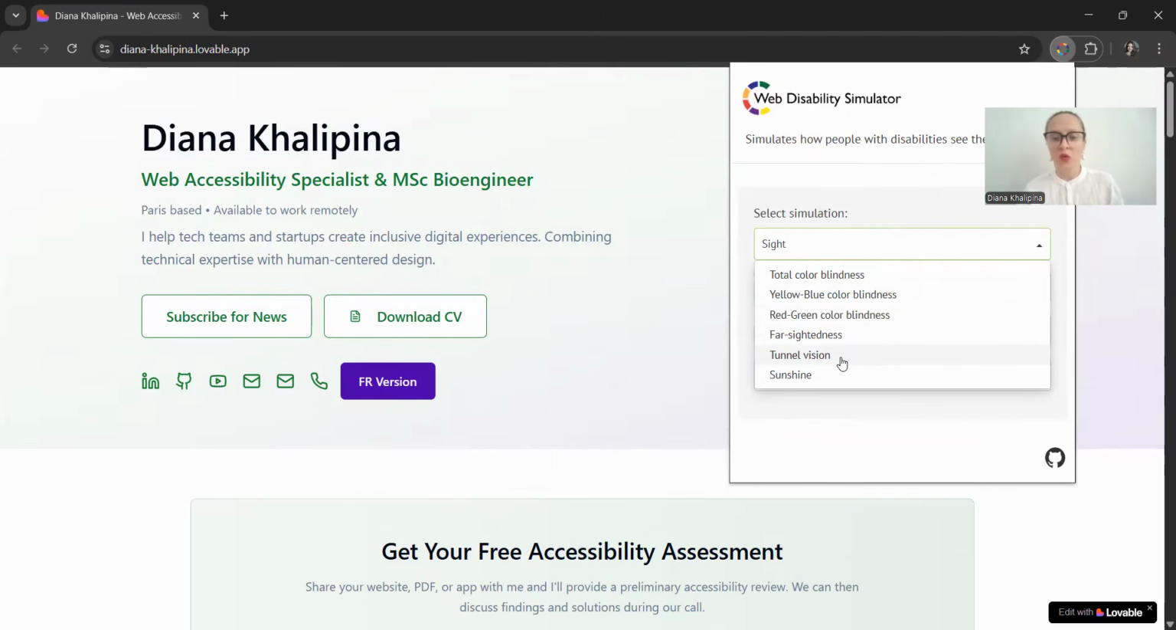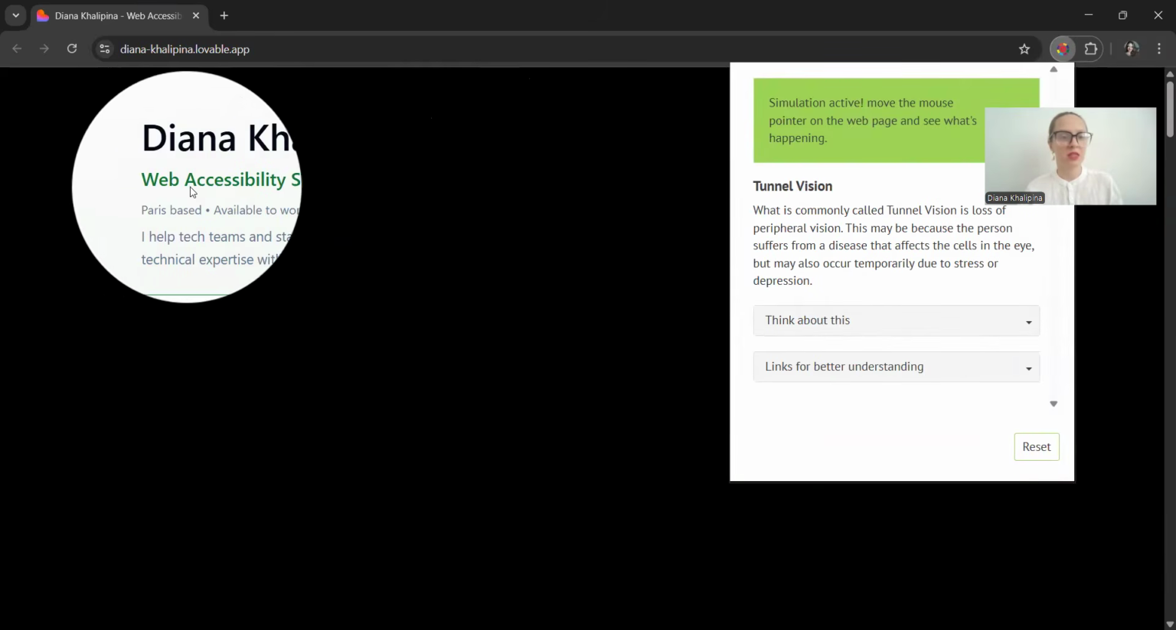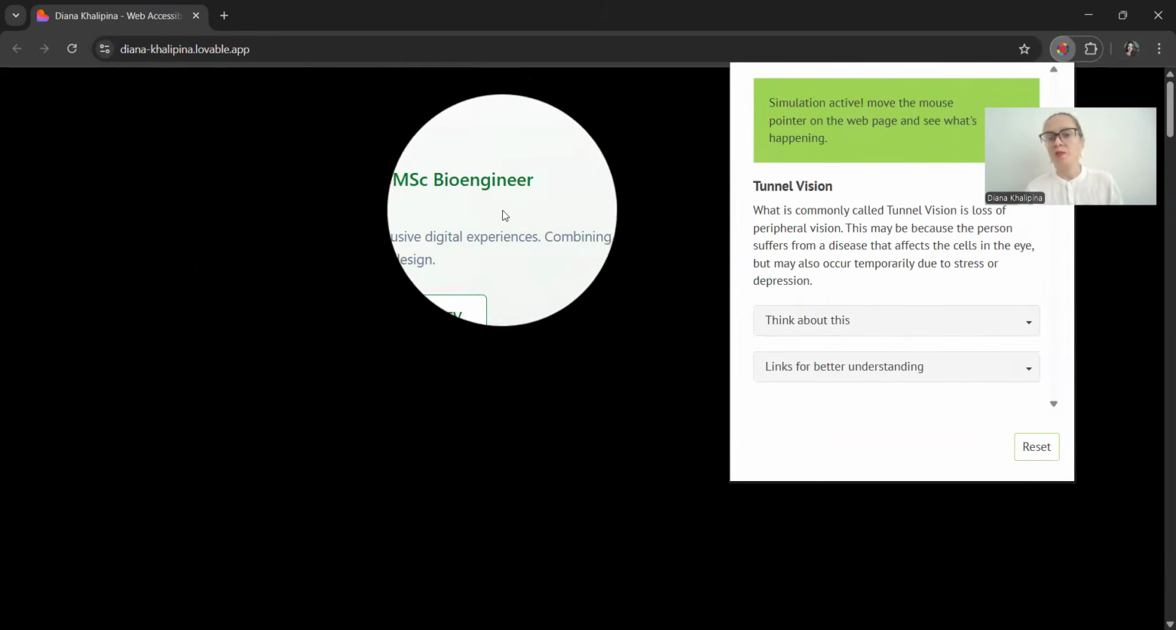Then I show tunnel vision. Very interesting how it sees. So that's how the site looks like. Why it's important, what information we can get from it.